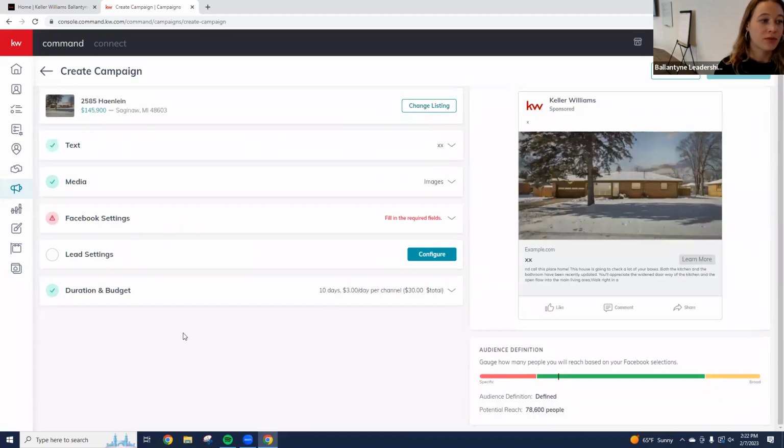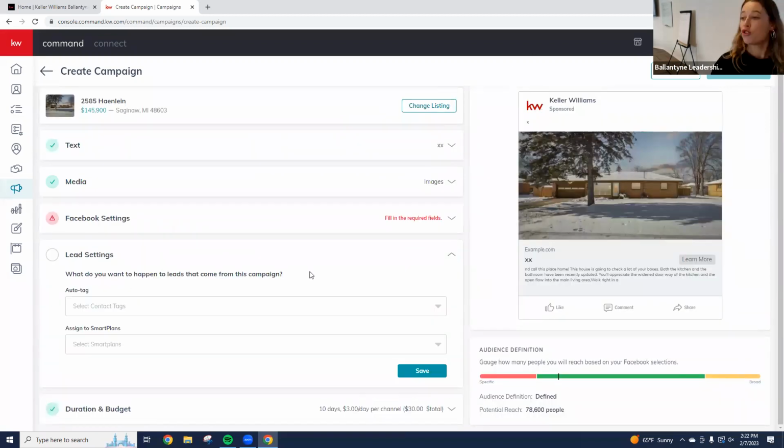Let's just move on. And then lead settings, you can auto tag these contacts coming in. So if you wanted them to all be tagged Facebook ad as soon as they come in, or if you're running this for a specific listing and you wanted them to be tagged that listing address, so you can see who's clicking on it, they'll be auto tagged.